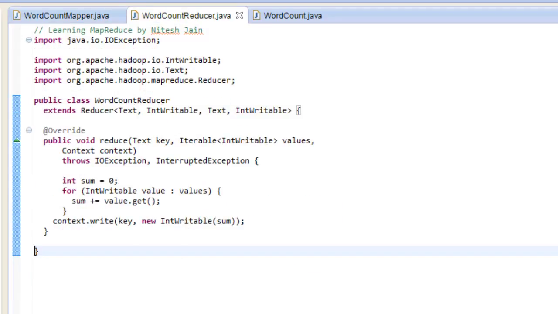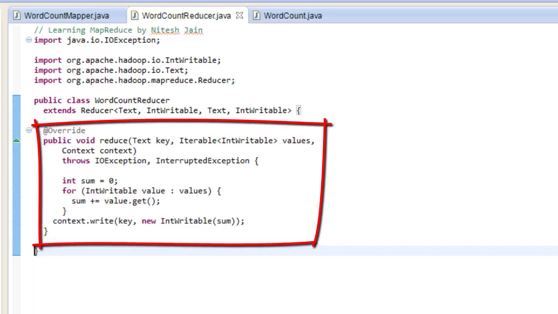Next, let us look at the reducer class. If you got the main theme of the map class, the reducer class would be easier to relate to. Every reduce class needs to extend the Reducer class. Following it would be the type parameters, which would specify the Hadoop specific data types for input key and value, followed by the data types of output key and value. Then we need to override the reduce function.